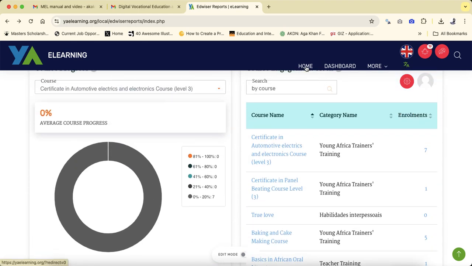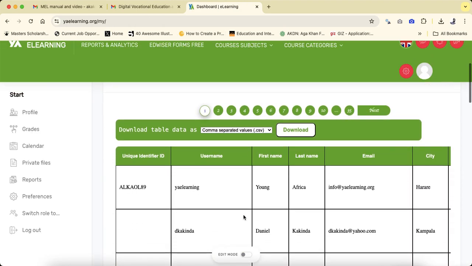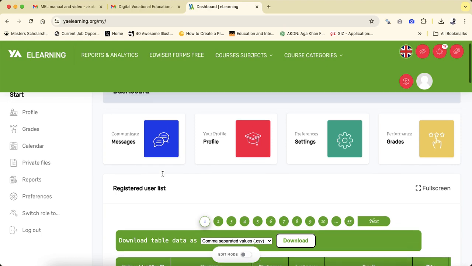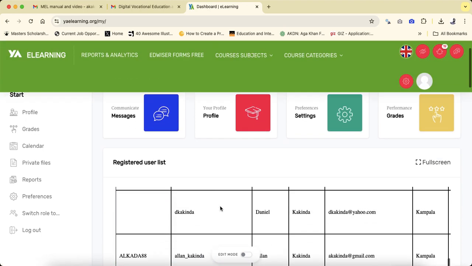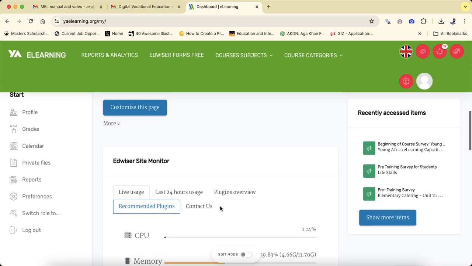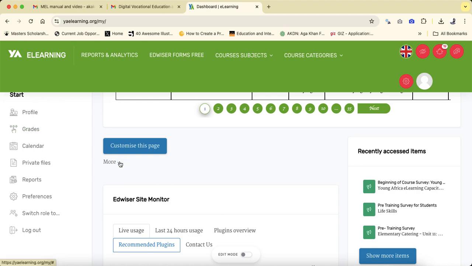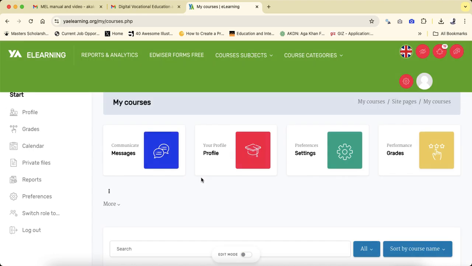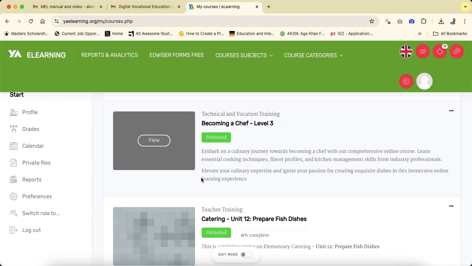If I come back to the dashboard, I should be able to see the courses I'm enrolled in. Let's see. Okay, this is the data. If I go to my courses, I should be able to see the courses I am enrolled in. Let's say I want to add a pre-test survey in this course. So I'll open view.